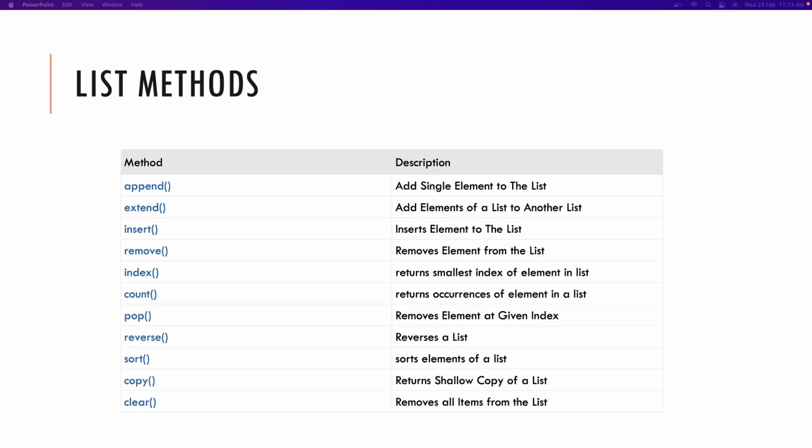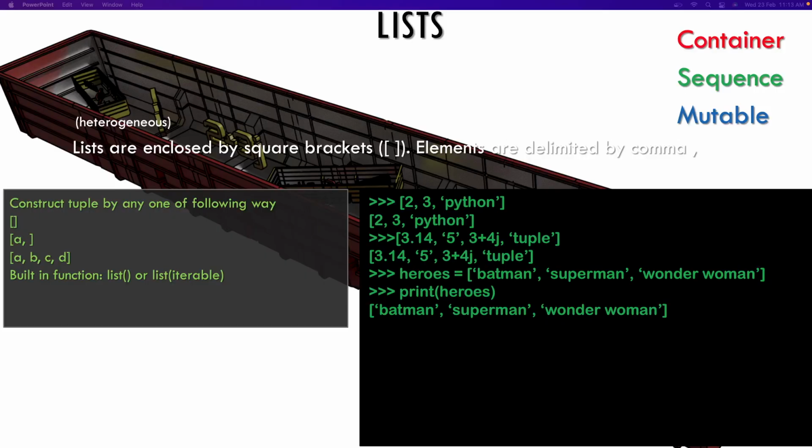And lists have methods: append, extend, insert, remove, index, count, pop, reverse, sort, copy, clear. These are list methods, the same way we learned the methods for strings in Python. We have methods for the list as well, and we haven't seen many methods for a tuple. Why? Because tuples are immutable. We will see that as we discuss list and tuple methods. Okay, so that is about list and tuple.